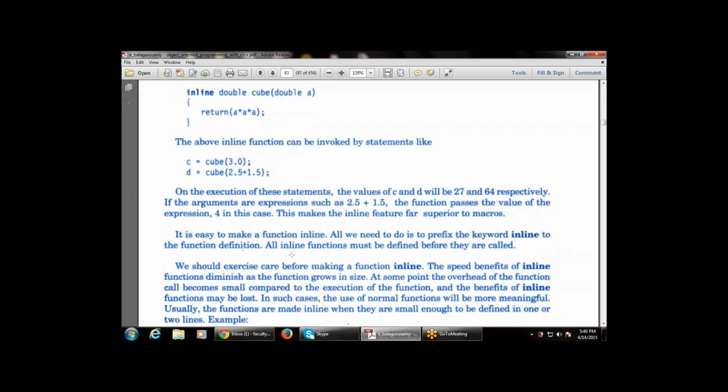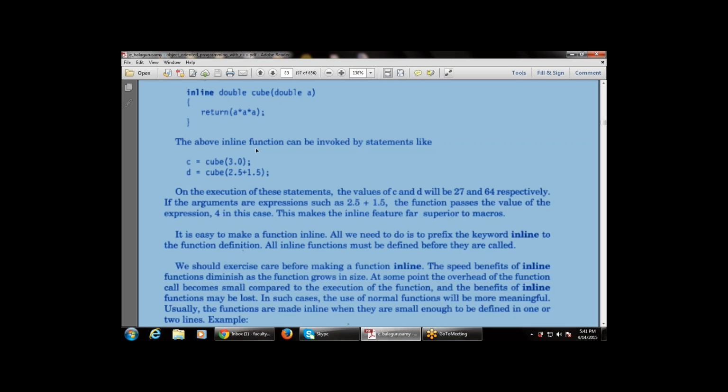Why? Because 3 is multiplied 3 times, that is a into a into a, which is 27. Then 2.5 plus 1.5, that is 64. Why? Because first of all it is an addition, 2.5 plus 1.5 is 4, then 4 into 4 into 4 is 64, right?